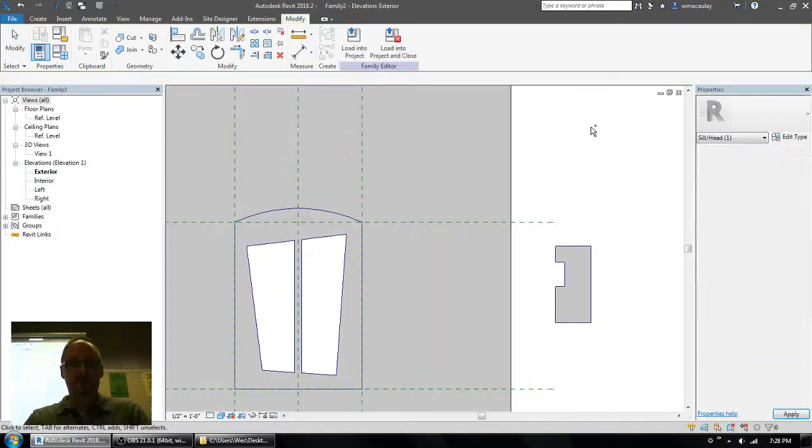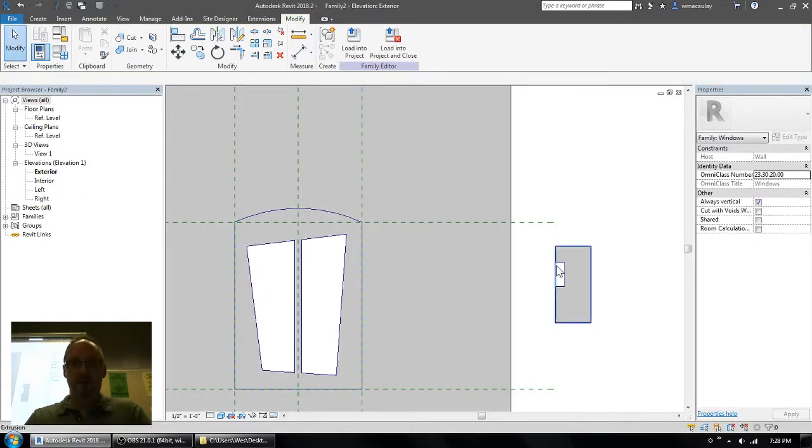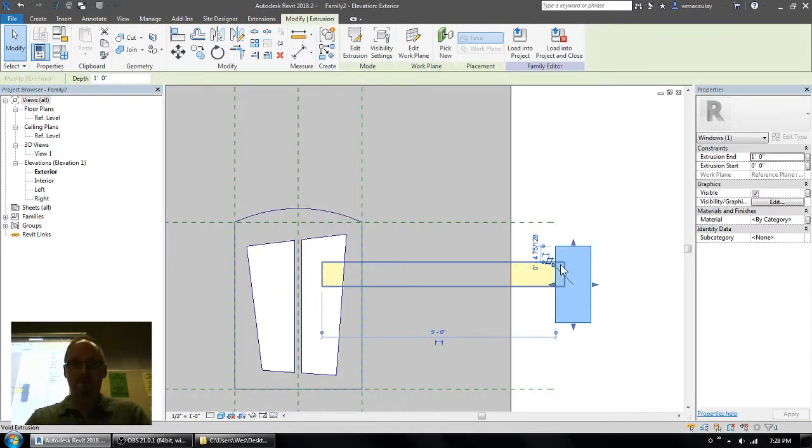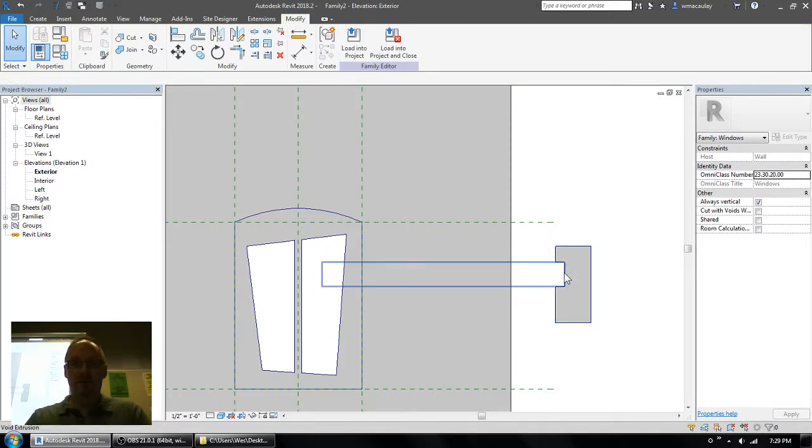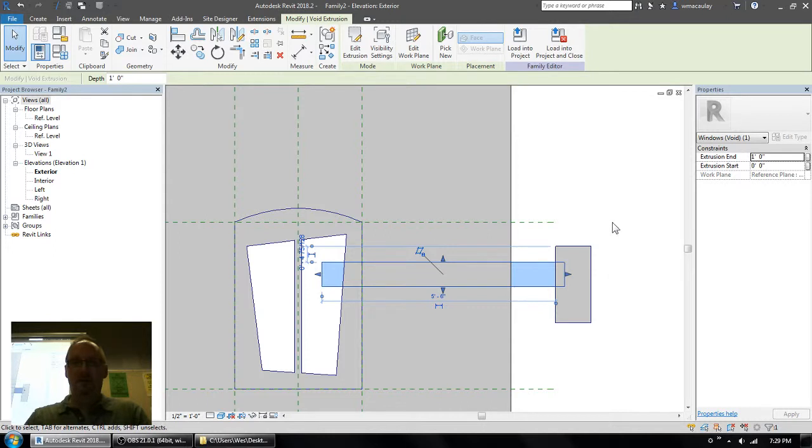However, voids, you'll see here, there's no such control. Now, in a sense, it doesn't make sense to make a void invisible because they kind of already are invisible. But wouldn't it be nice if I could say, hey, you know what, Mr. Void, I don't want you to cut anything right now. Don't cut. Unfortunately, you can't do that.